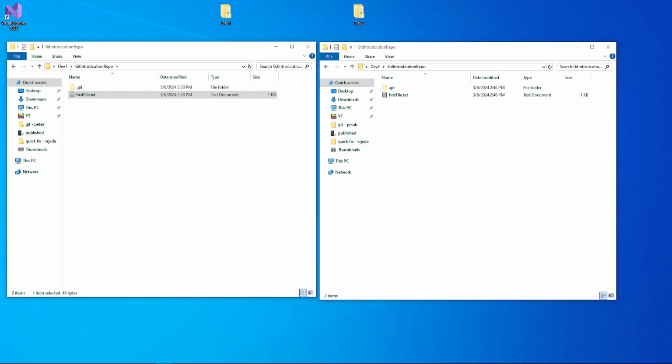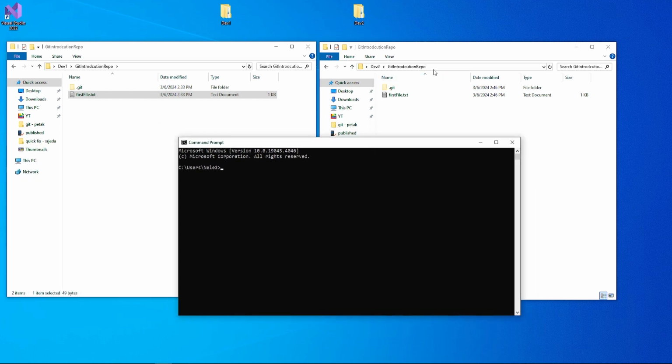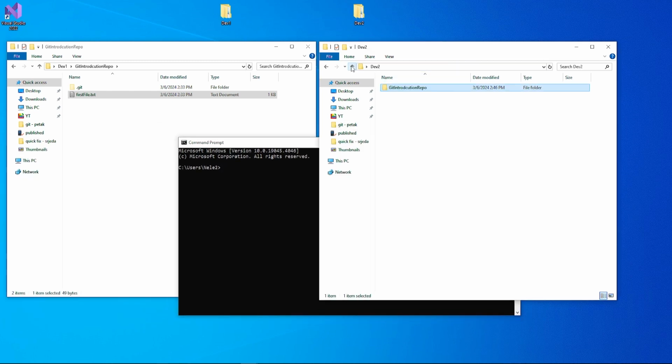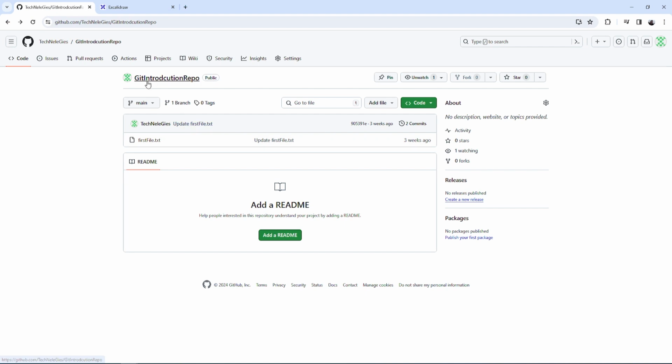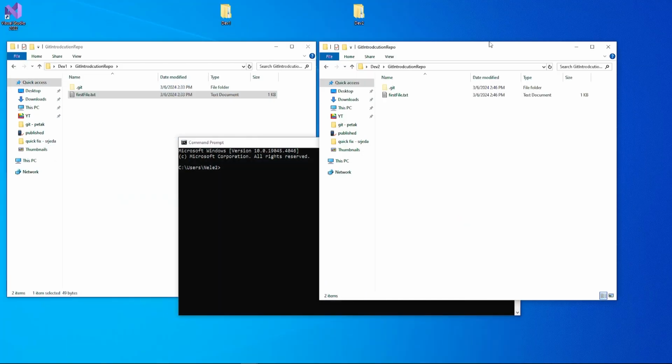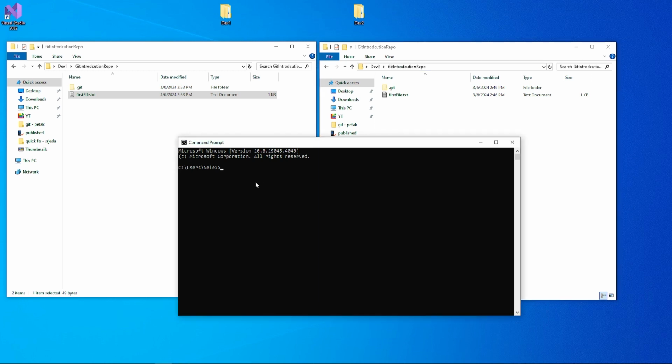Okay, now let's open command prompt. As you can see, we moved the folder structures. We previously were in dev2. Now we cloned that git introduction repo from GitHub. As you can see, on GitHub we have the git introduction repo. Now we need to position ourselves in that folder. Type cd, current directory, and paste the full path.